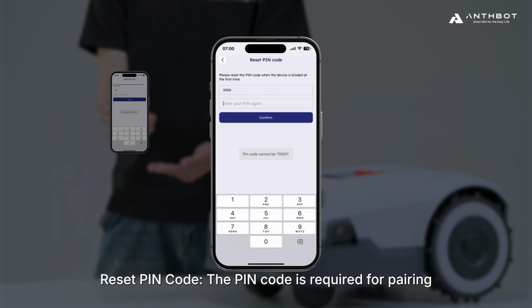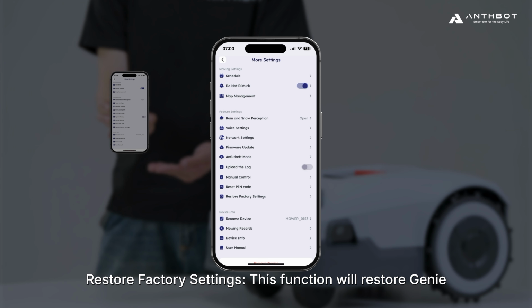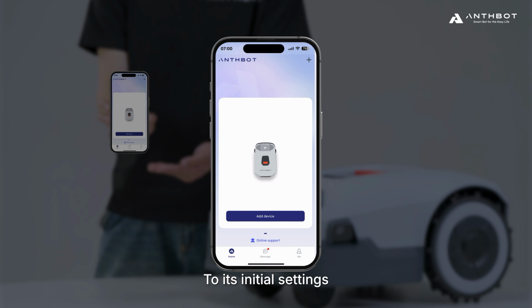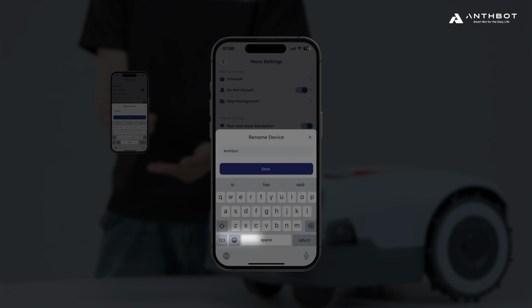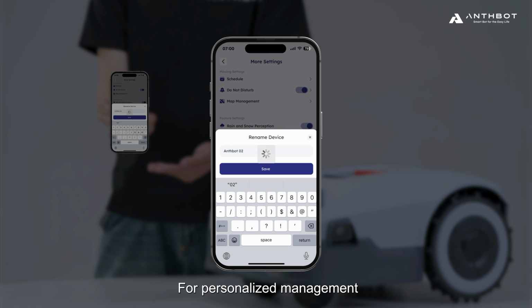Reset PIN code: the PIN code is required for pairing. Please keep it secure. Restore factory settings: this function will restore Genie to its initial settings. Rename device: easily customize your machine's name for personalized management.